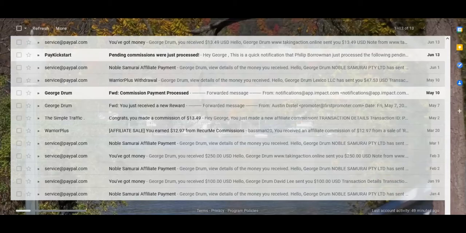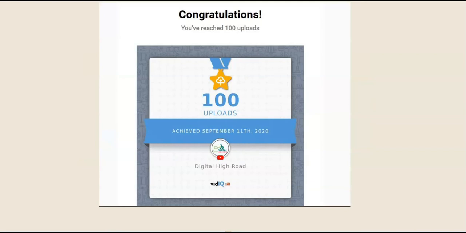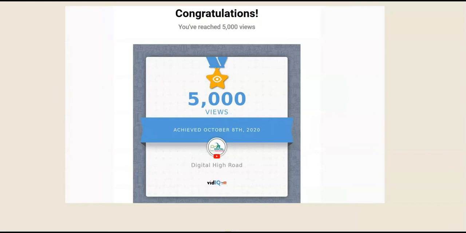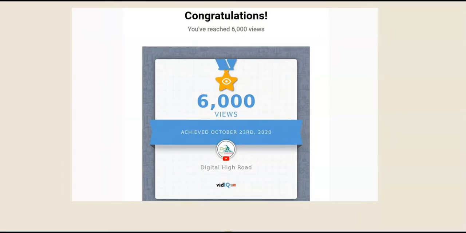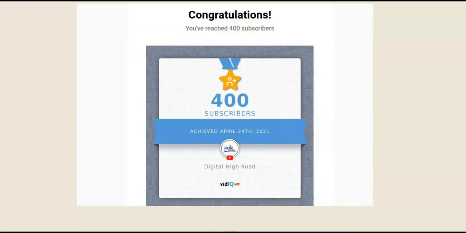Next thing we're going to do is take a look at my PayPal balance. This was just from 1 month back in February and January. You see how much money I made here just from working on my channel. Let's look at some other results. I've had personal results. I've had 100 uploads. I'm almost 200 now. 5,000 views at one point, October 8th, October 23rd, 6,000 views. I started at 700 views back on April 30th last year. I'm at 400 subscribers. I'm almost at 500 today. And it's June 23rd.